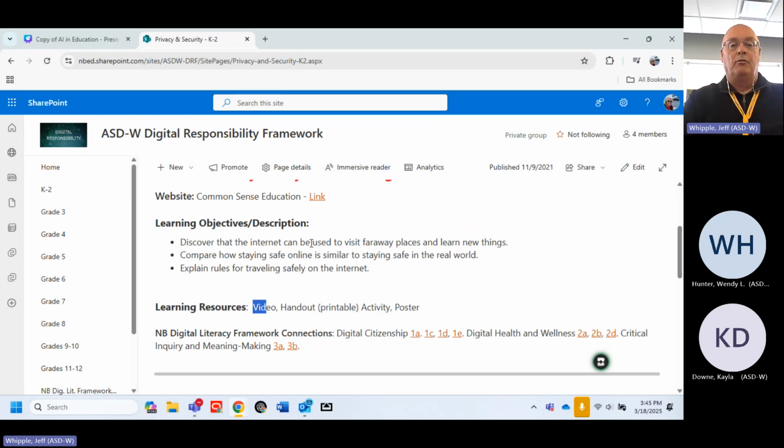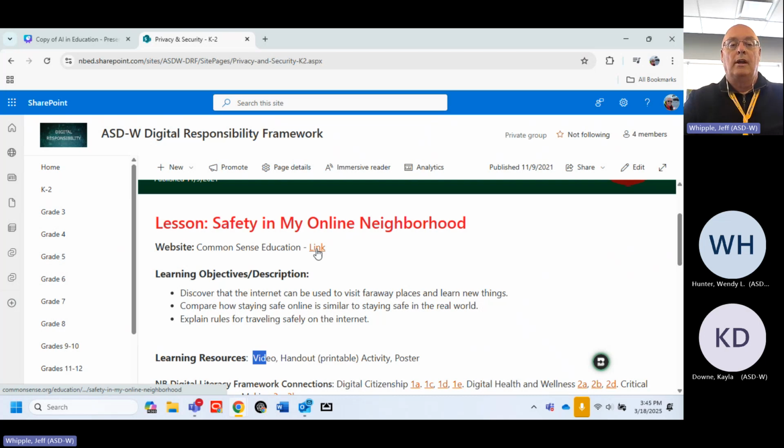So it gives you an idea of what you're going to find behind the magic link. And it also makes the New Brunswick Digital Literacy Framework connections from this lesson to that document, which is becoming more and more adopted and more and more prevalent inside of our teaching and learning practices.